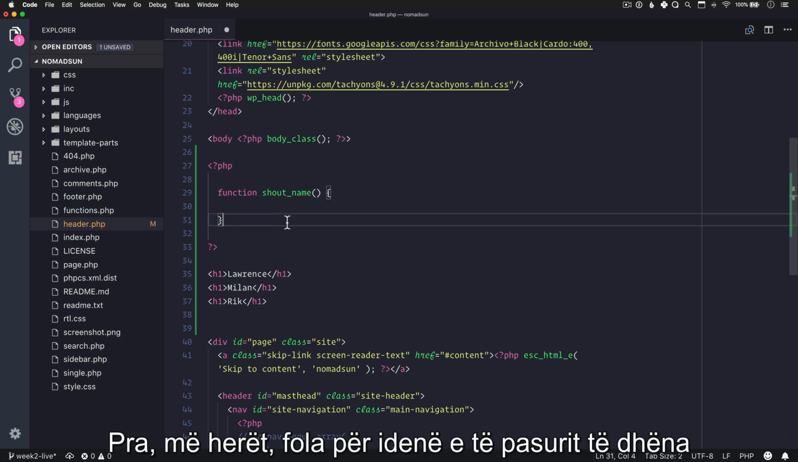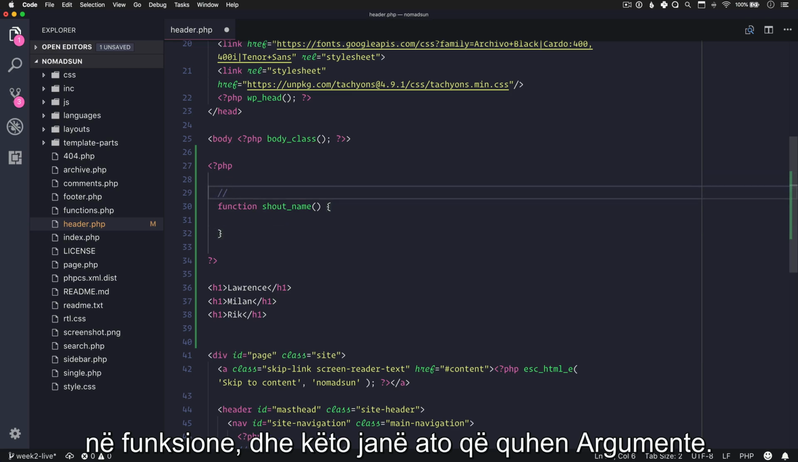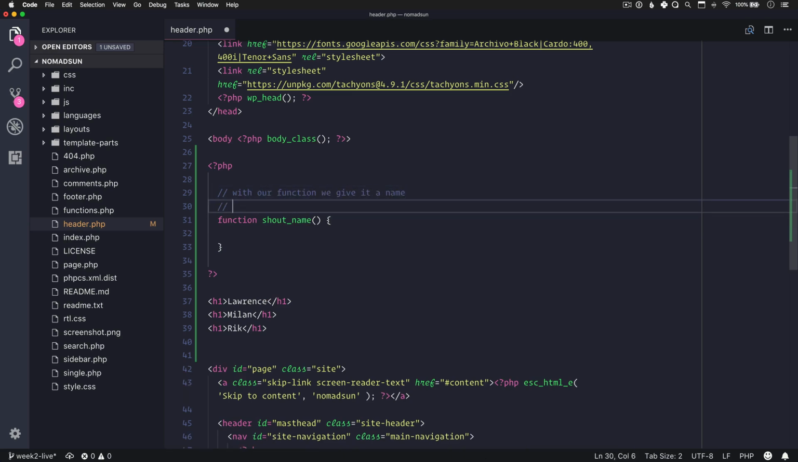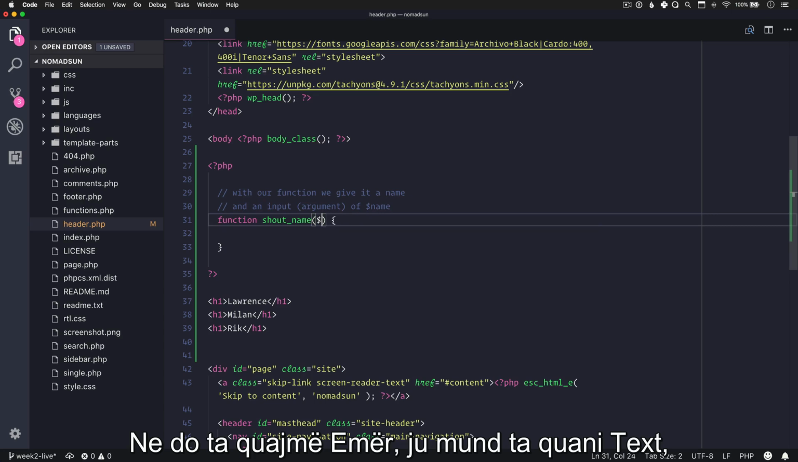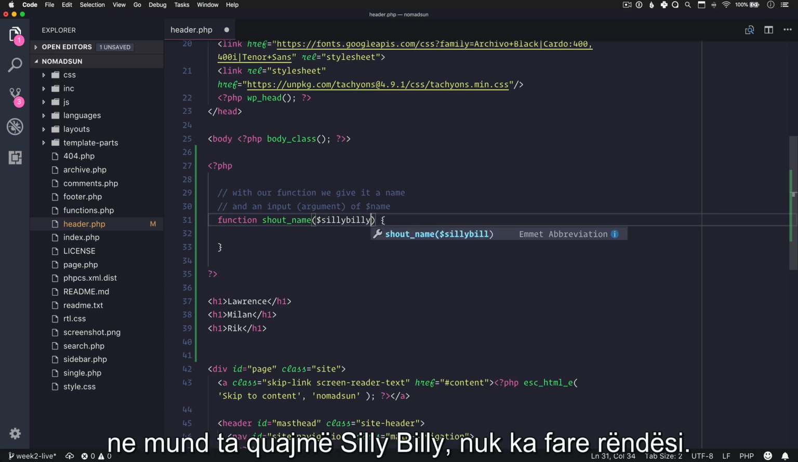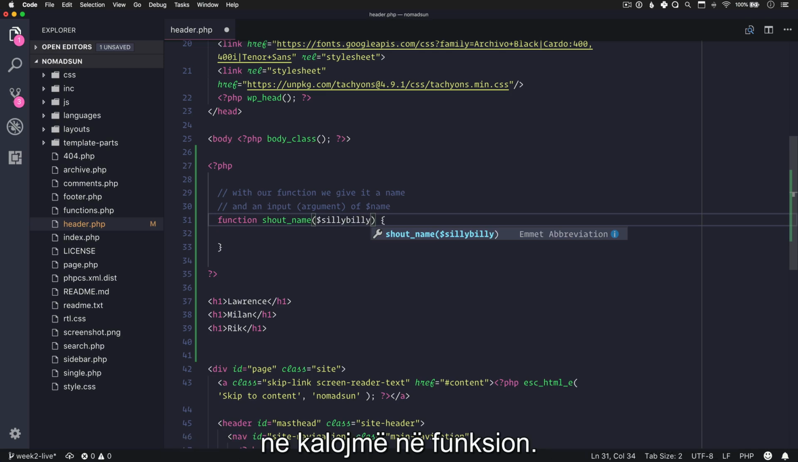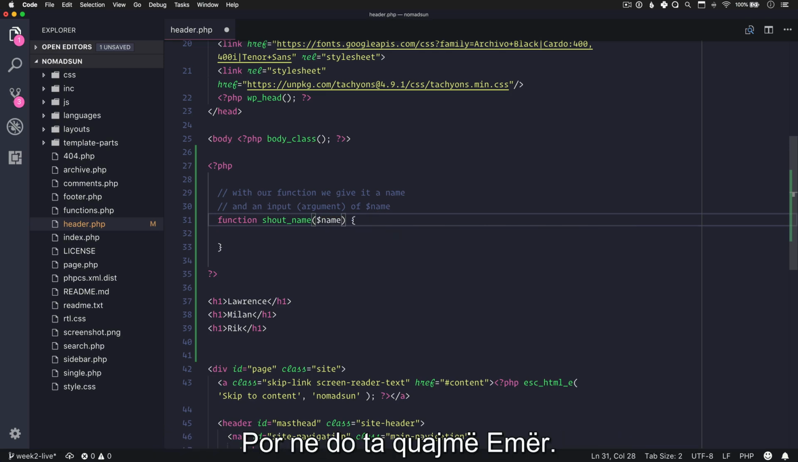Earlier I talked about the idea of having inputs into functions, and these are what are called arguments. So with our function, we give it a name and an input of name. We can call this anything we want. We're going to call it name, we could call it text, we could call it silly Billy. It doesn't matter at all. It's just a variable that represents whatever data we pass into the function. Now, if that doesn't make sense, don't worry. This will make more sense in just a sec, but we're going to call it name.